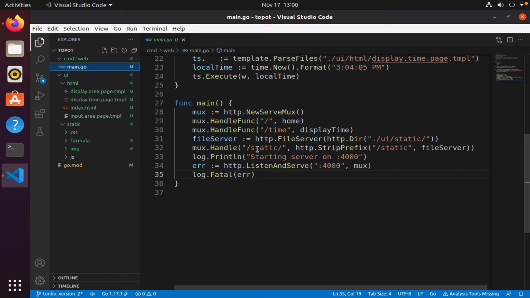Now back to main.go. What I ended up doing was to change the directory for the static files to /static. Previously, they were named /resource. Standard practice is to have the URL path be the same as the directory static. Usually when you look at code in the real world, you'll see that they all have the same name: static, static, static, or resource, resource, resource.